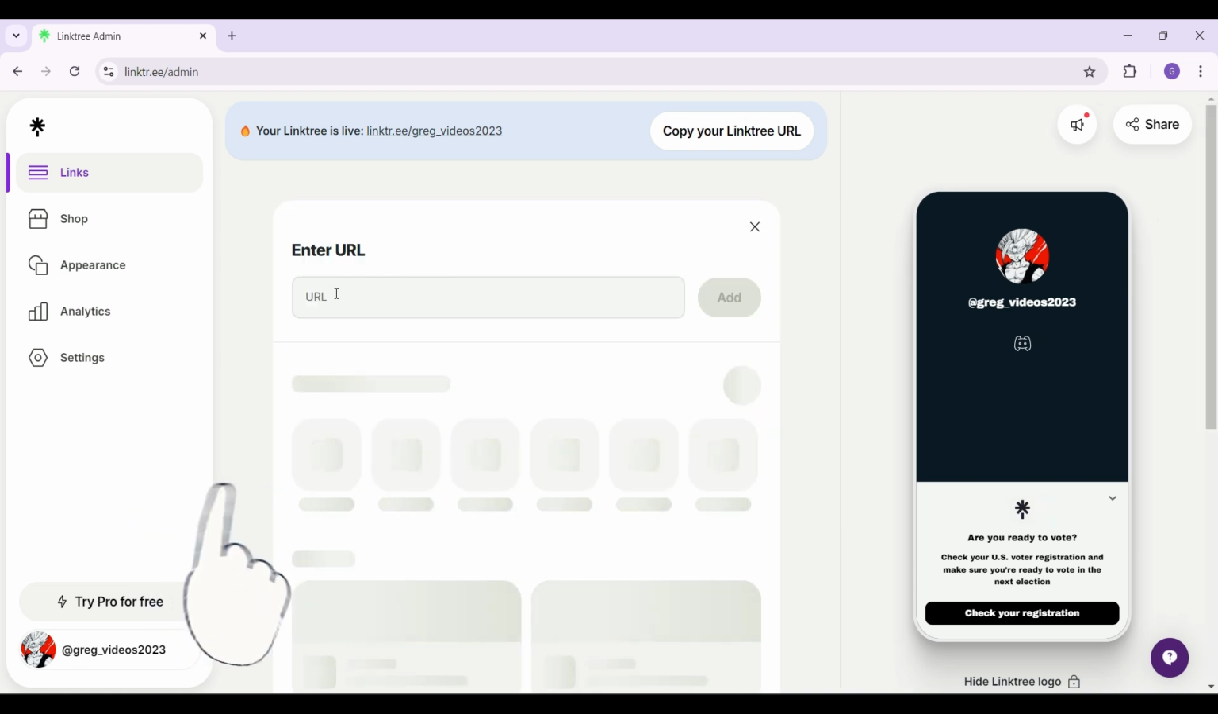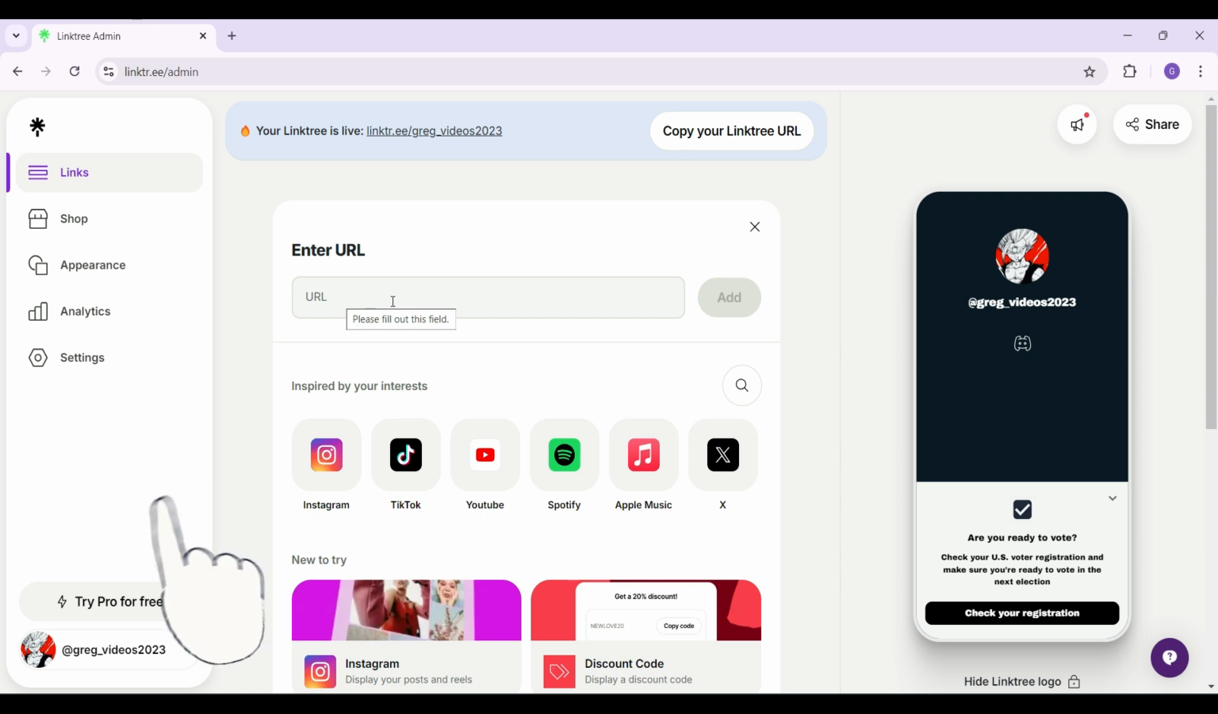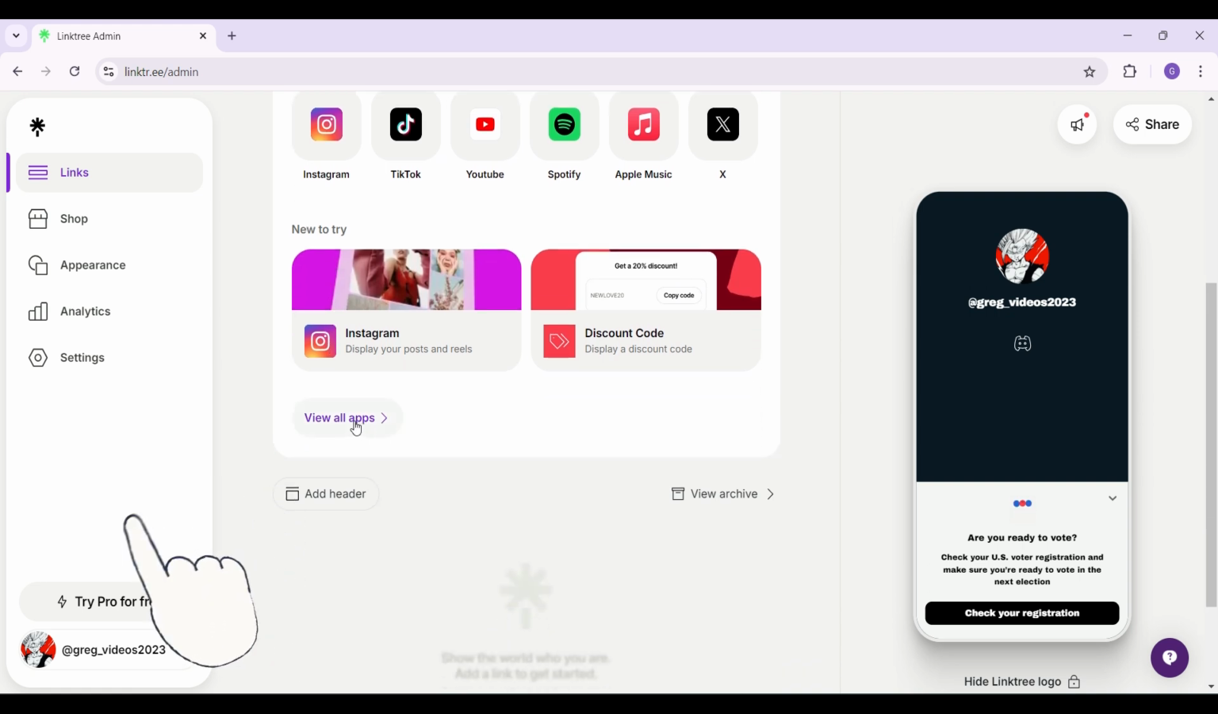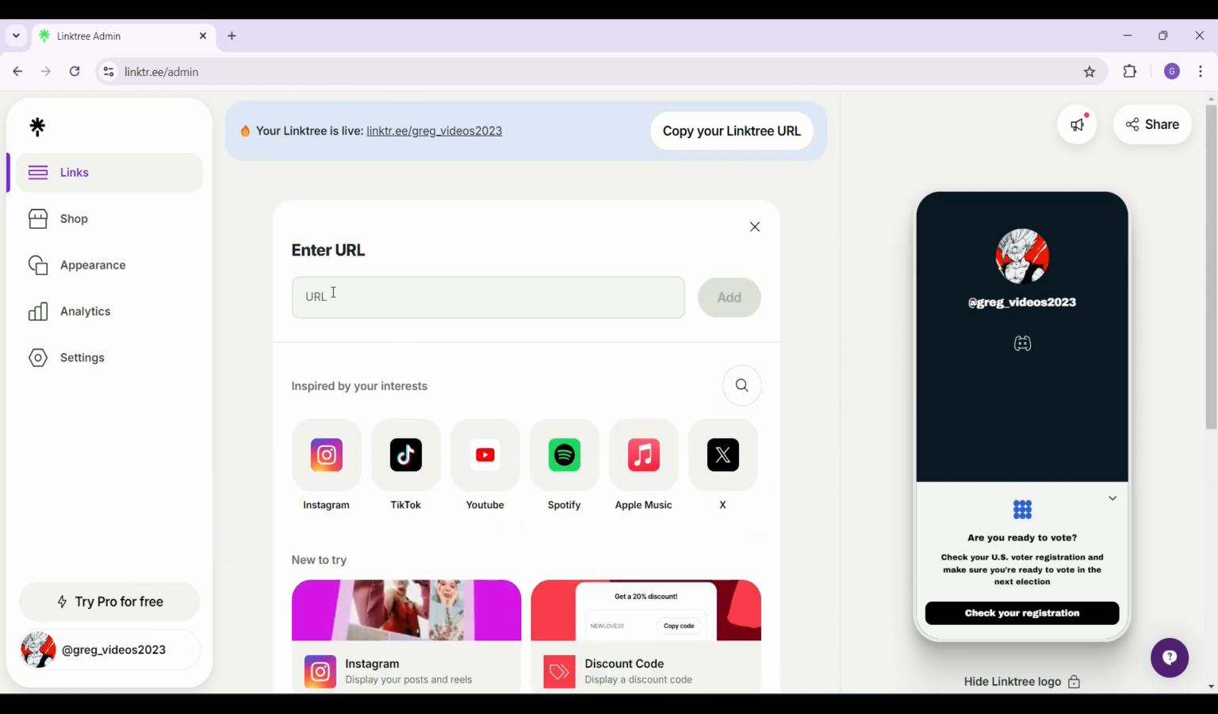From here, as you can see, what you guys need to do is simply enter your URL and hit on add. Do note that you can also look at this inspired by your interest, new to try and view all apps. Well guys, it's up to you, but for now I'm just gonna enter an URL right here. Well, as you can see, I have entered the URL. Now what I'm gonna do is simply hit on add.